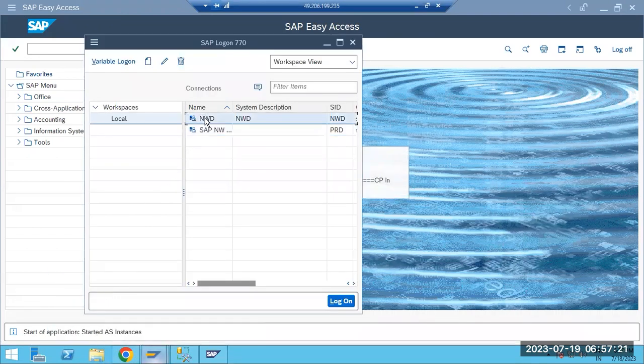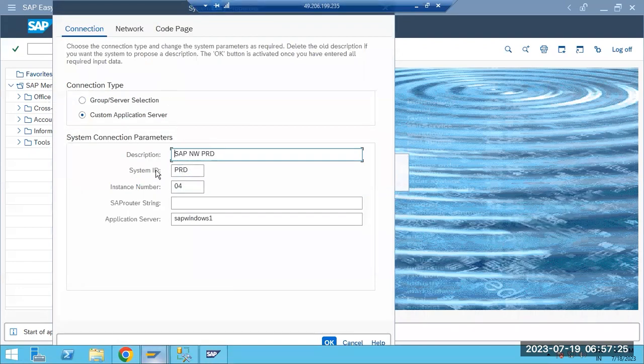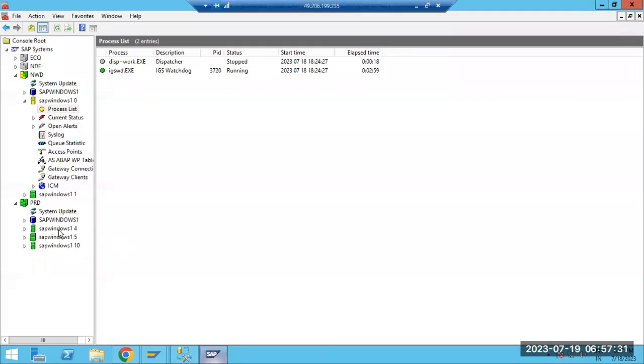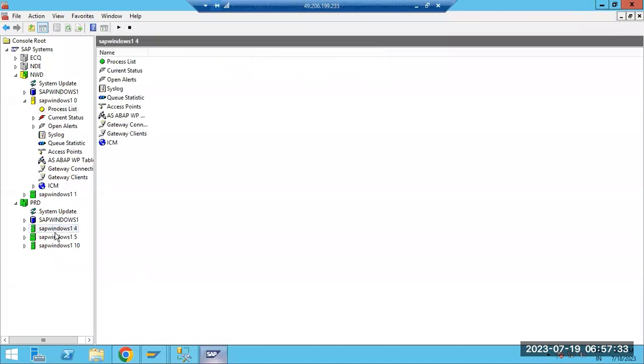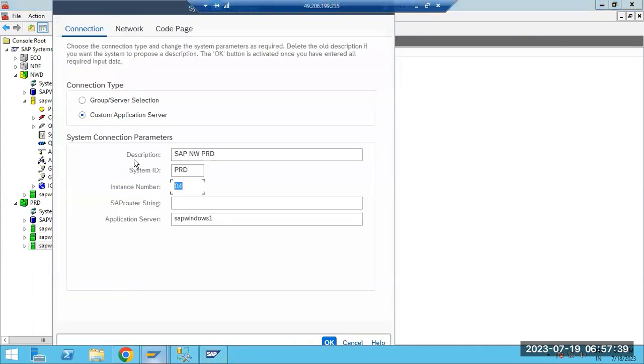So PRD also we can set, but set the PRD for everyone. We can set the PRD for everyone in the screen, but you are connecting to only one application server from here, application server 04 only. But if 04 is down, you cannot log into the 10 also. Why? Because the 10 is live. So in this case, what we have to do, we can log in with the group application server.